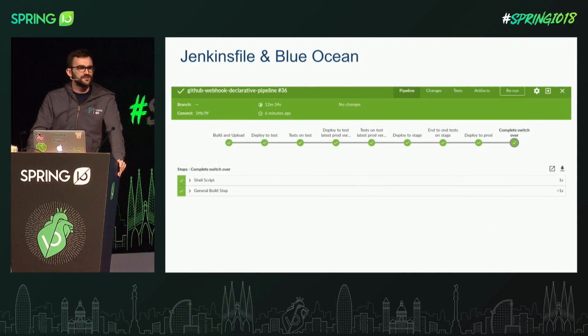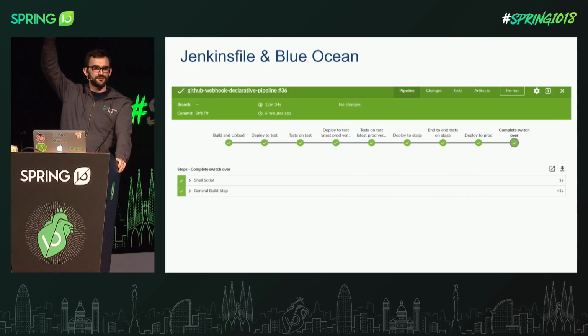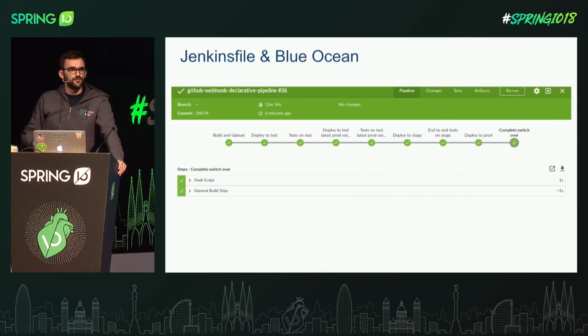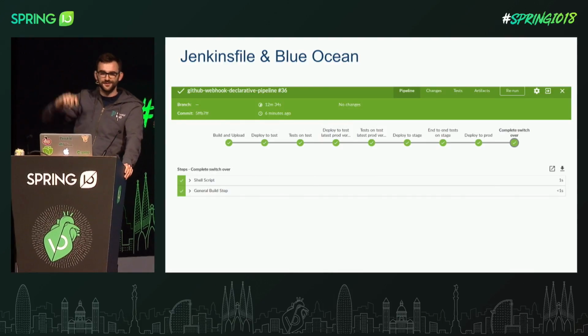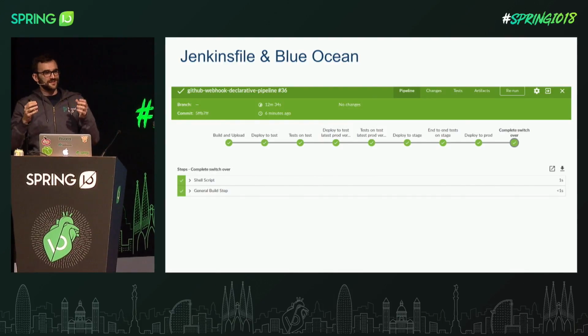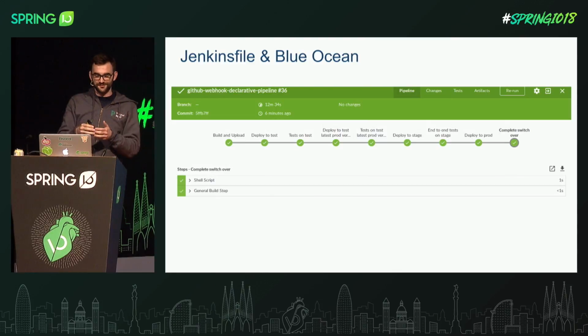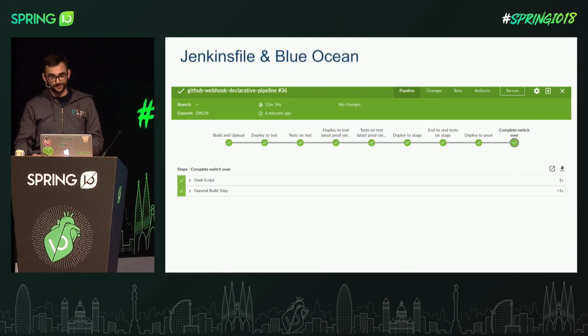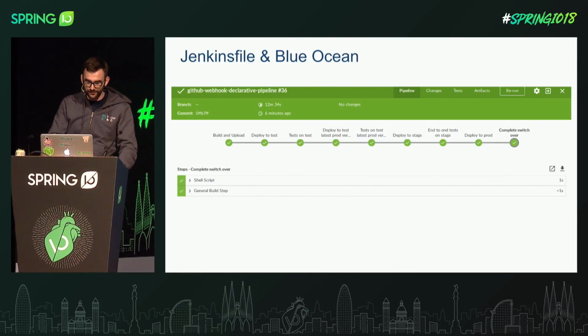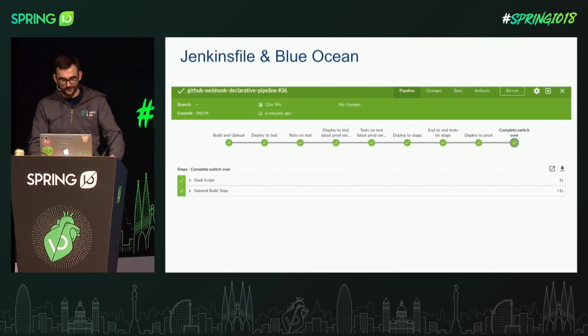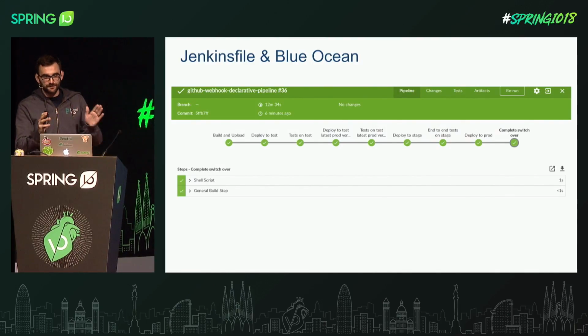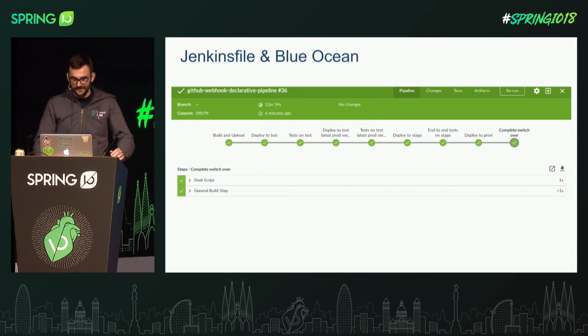Now, who uses the Jenkinsfile approach? Okay, a few people. And the last question, who uses Blue Ocean? Okay, so I can see the resemblance. All the people who raised their hands for Jenkinsfile use Blue Ocean. So even though it's called Blue Ocean, you can see green since the build has passed. You have the same deployment pipeline going from left to right.